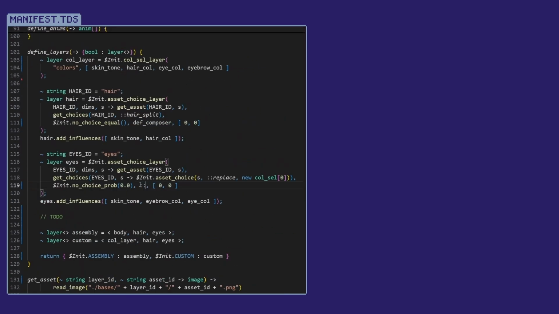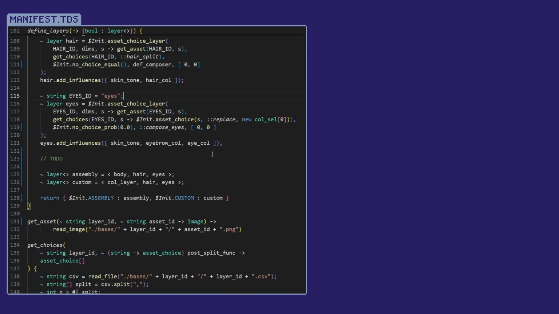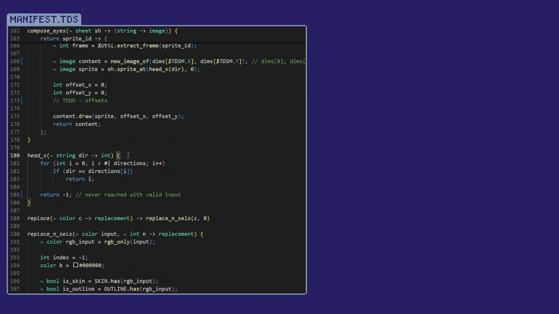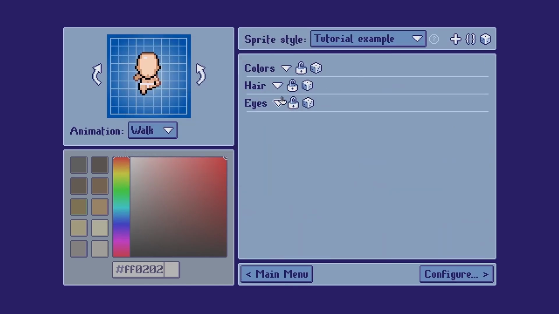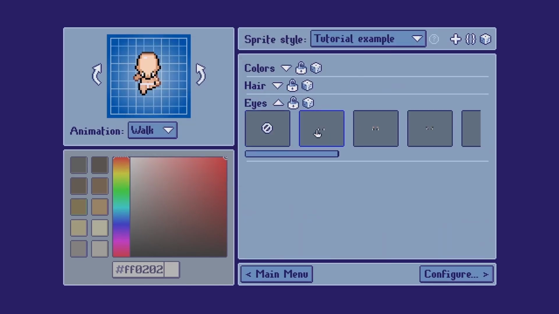Let's replace the default composer with a reference to composeEyes and test it. Okay, first of all, the style should initially be loaded with an eye selection made, even if we want noChoice to be a valid option if we want users to be able to make eyeless sprites.